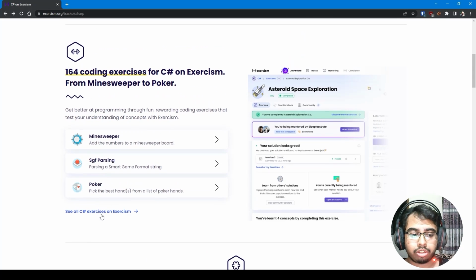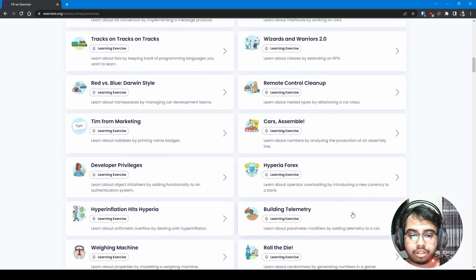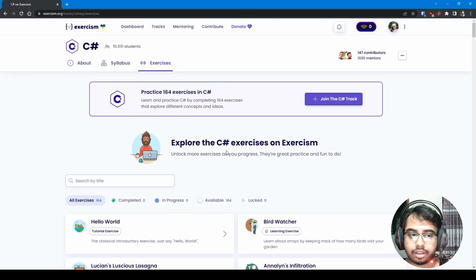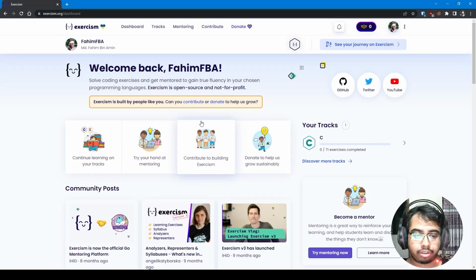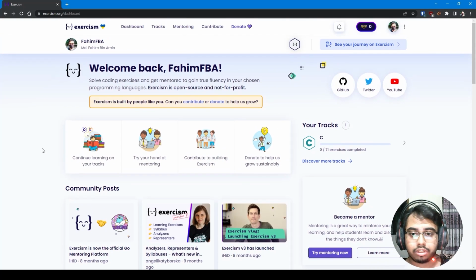Now if you want to check all the exercises based on C#, simply click here and they will provide all of them. So this is one of the best websites out there to solve problems and gain fluency in a particular programming language. As I have already stated, they provide you 57 different programming languages, so a big shout out to them. Alright, so this is how Exercism works.